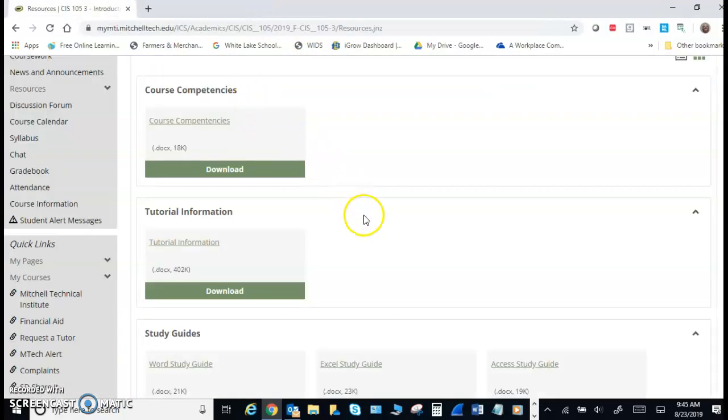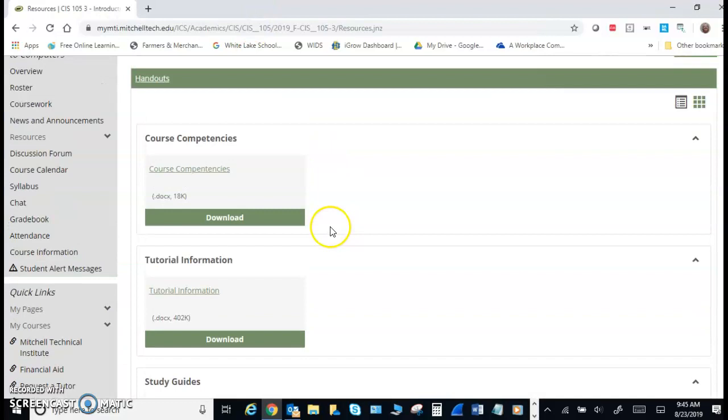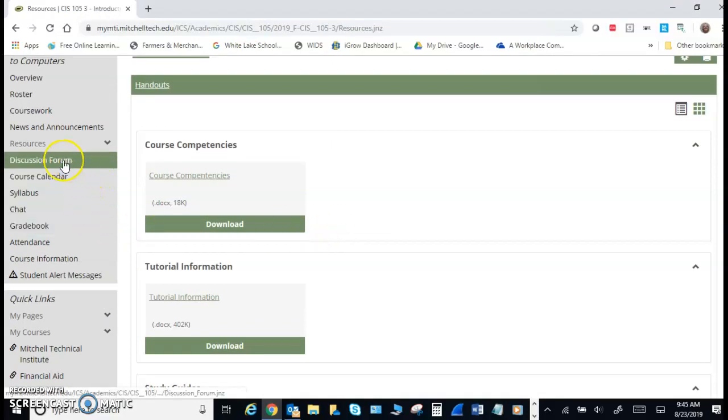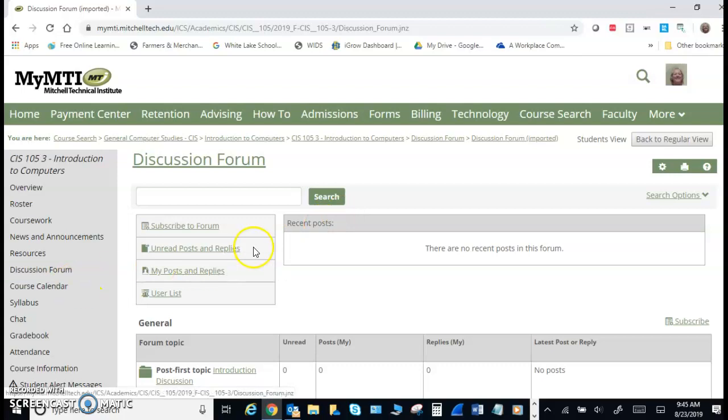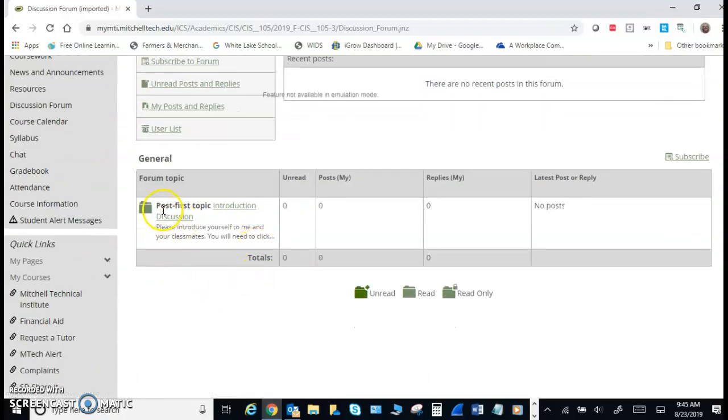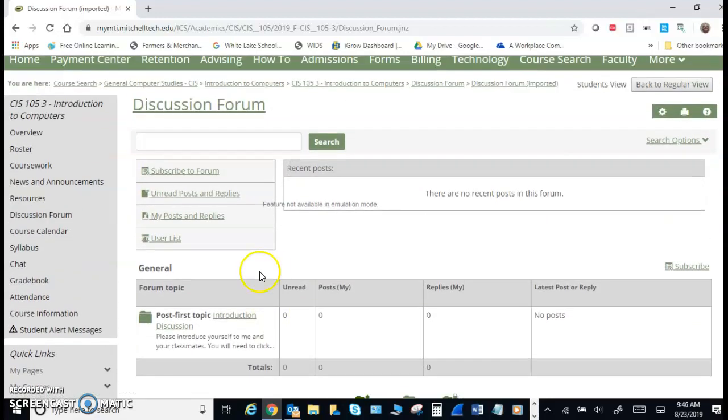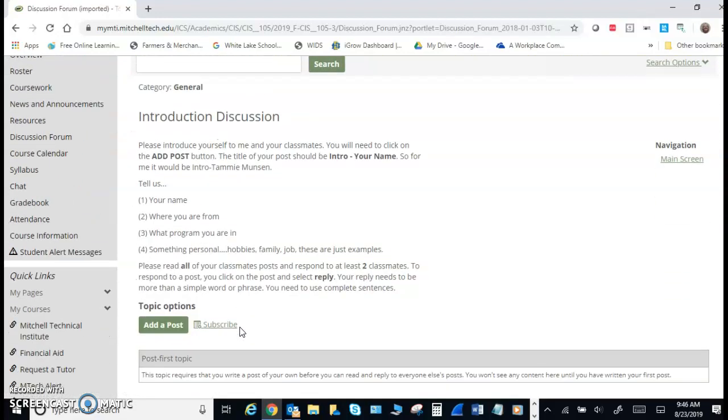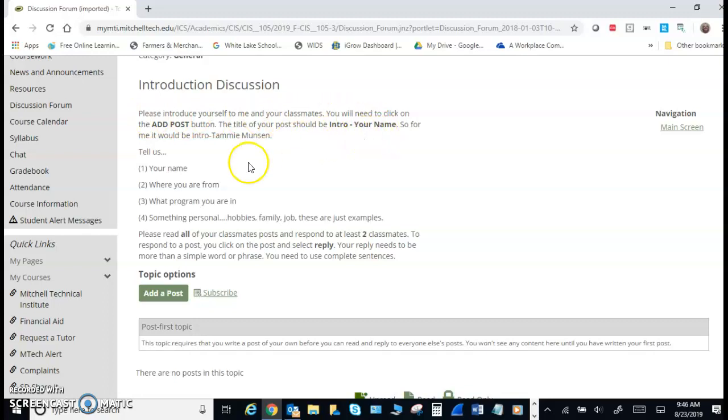And then the last thing I want to talk to you about is the discussion. That's going to be the assignment that we're going to start working on in the next class period. So when you click on discussion forum off to the left, you're going to see that you need to post your first discussion topic. When you click on introduction discussion, it tells you what I would like you to include.